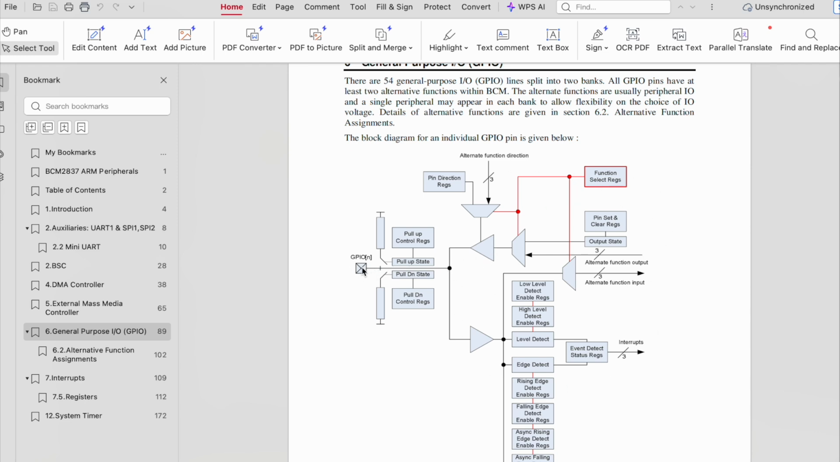If you set it as an output, then the RPI can directly write 1 to set it, and you will get a 3.3 volt signal from this GPIO. If it is set to low, you'll get 0 volt. Apart from this there are some other functions also.